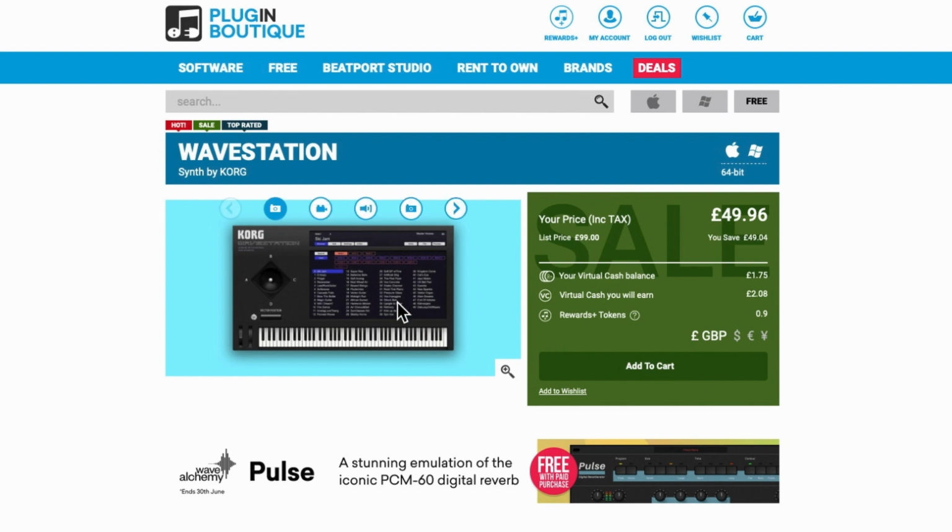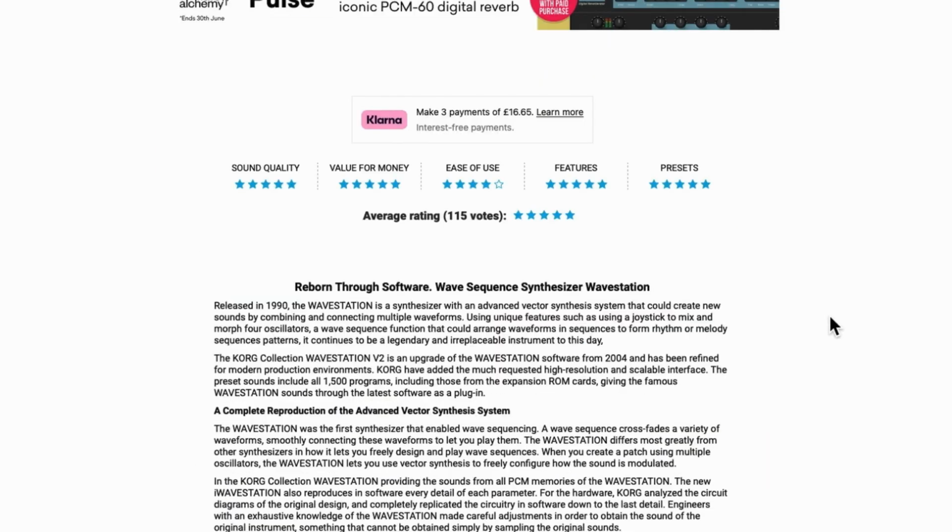So this is the VST of the original Wavestation, which was the precursor to the Wavestate. I had the Wavestate hardware, and I've also got the VST as well. So this is what the Wavestate is based on, and this came out in the 90s, I think it was. It is a synthesizer with an advanced vector synthesis system that could create new sounds by combining and connecting multiple waveforms, using unique features such as using joysticks to mix and morph 4 oscillators, and a wave sequence function that could arrange waveforms in sequences.